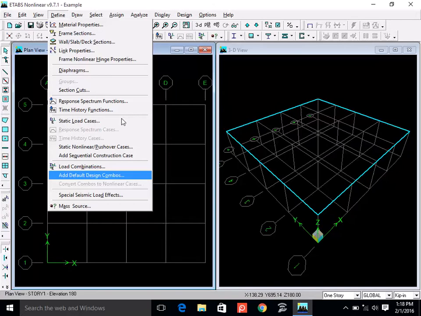Special seismic load effect, and the last option, mass source. Do you have it? Okay. It's there in the new version, but maybe displaced. So these two options, special seismic load effect and mass source, are related to earthquake loading. Maybe at a later stage we can have a session and go ahead and use them.